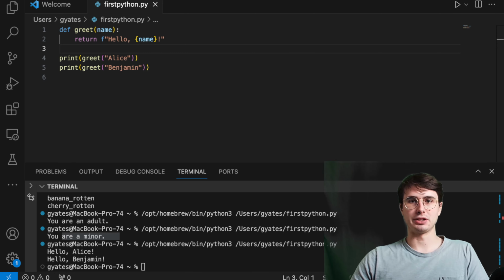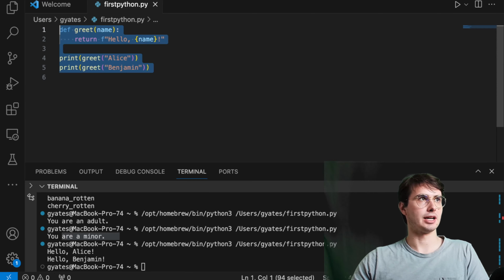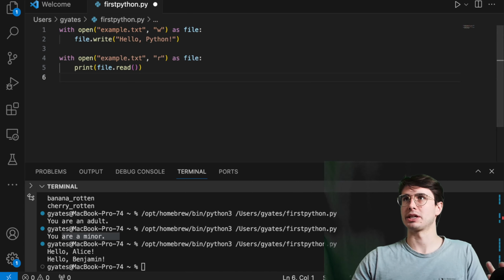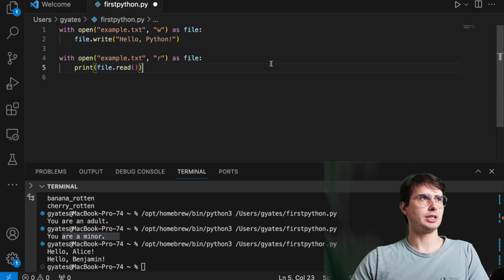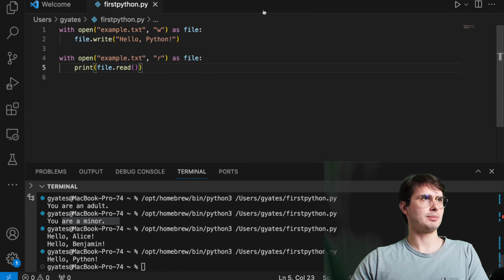Now, another thing you can do with Python is read and write to files. So you can interact with external data sources. So here, what you could do is, let's say I want to open a file, write it as example.txt, and write hello Python. And then I want to print file.read. So here, what I can do is run this script, just save it.